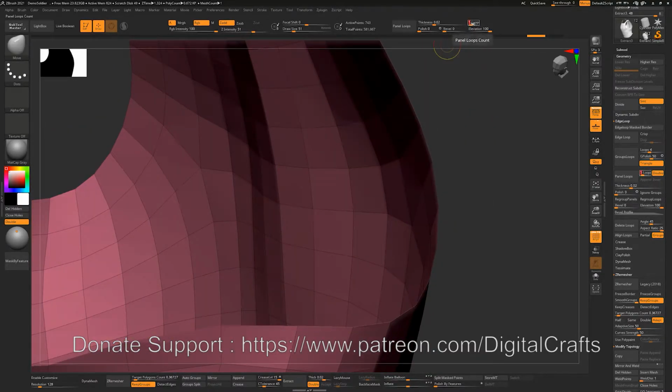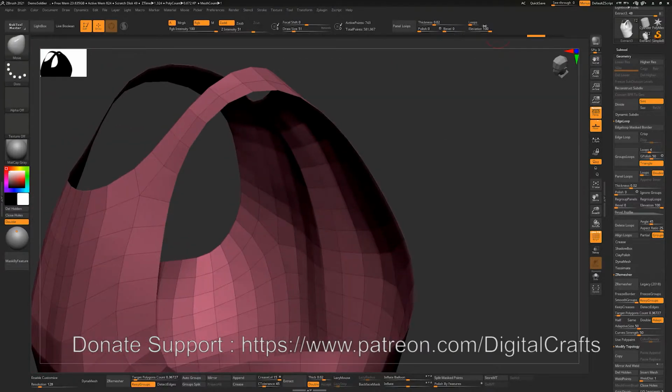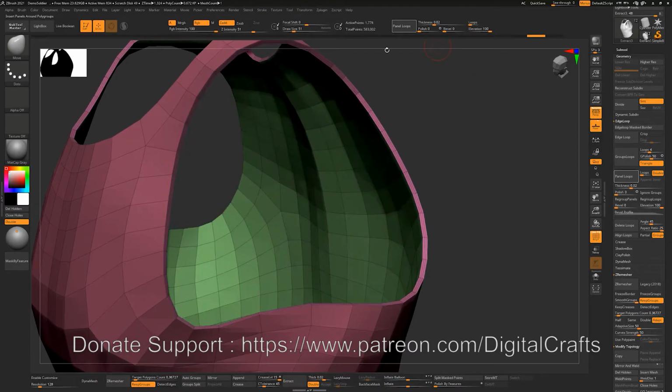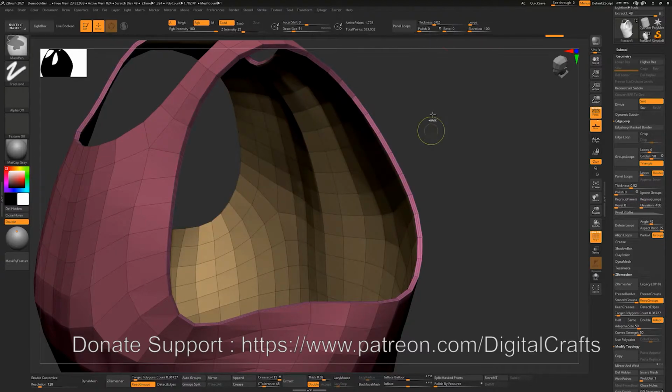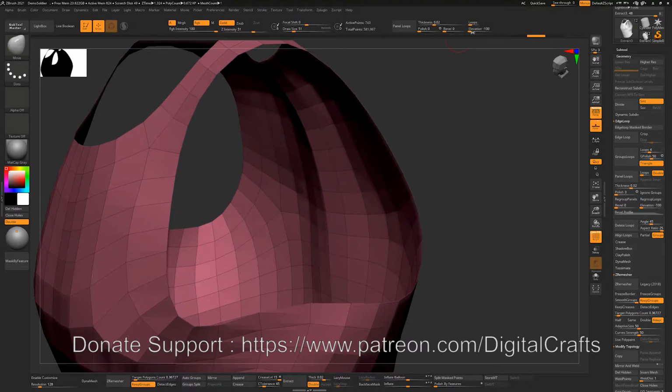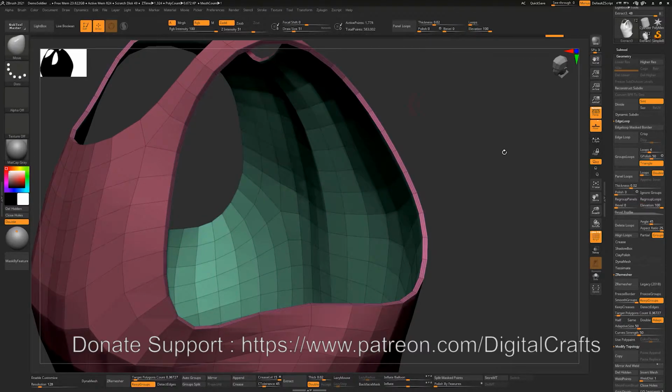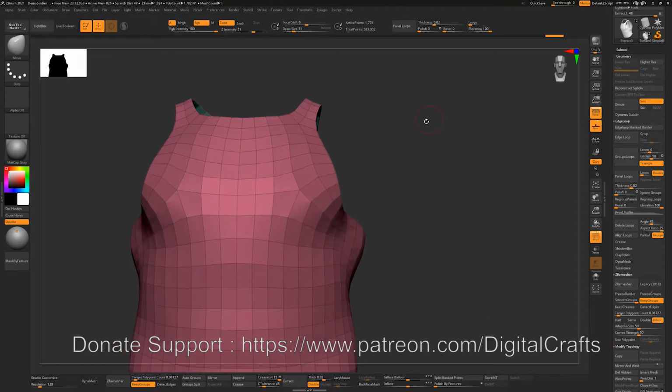So I will just decrease the number of loops here, and there is one more thing, which is the elevation. Right now, you can see that it's popping out, but if I want it to be inward, I can do that. You can also add thickness to your model in the Z modeler tab, which is also very handy.